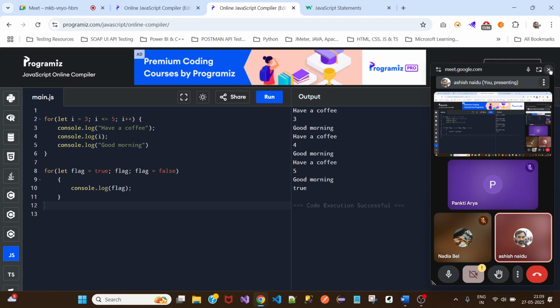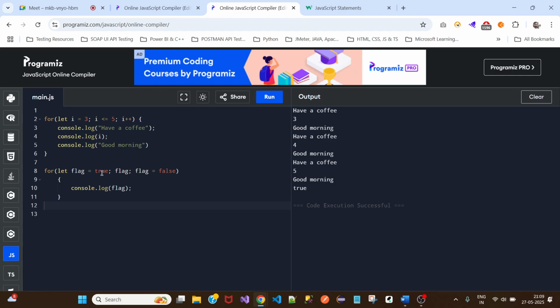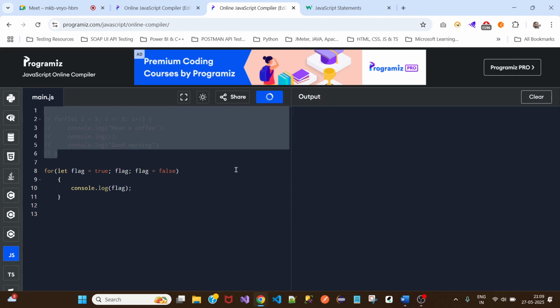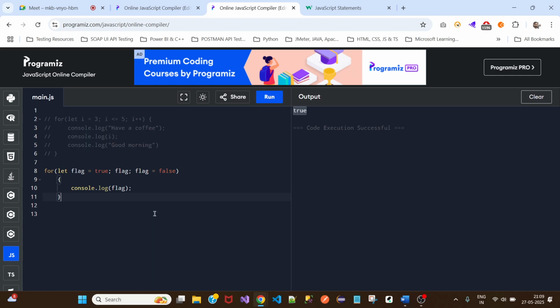So it printed. Why did it print only once? Because we have initialized flag equal to true, right?